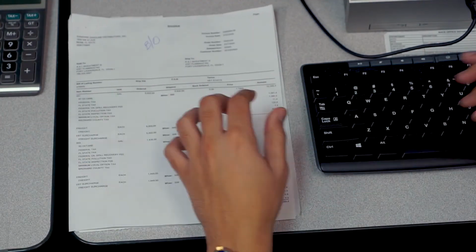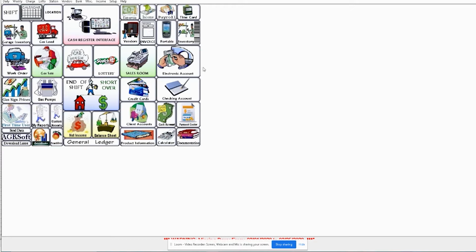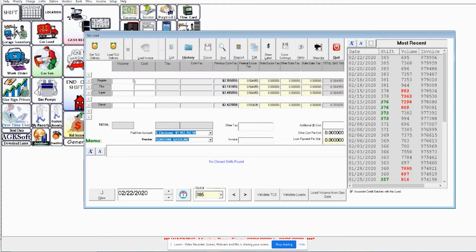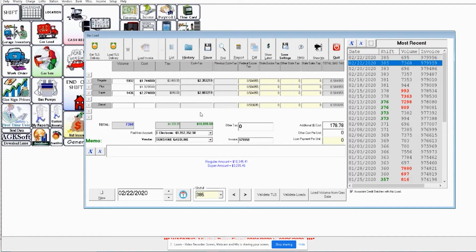So what we need to do is go to the back office and we select gas load. We select the dates. In this case, we have already inputted, as you can see right here. Now, as you see, regular says 95932 is the total shipped volume. The total cost or price is 1744, and then it automatically updates everything else. Same thing, we do it for 93 octane, which is the super. Same thing, shipped 1436, and then the total cost is 2.2740, as you see right there.